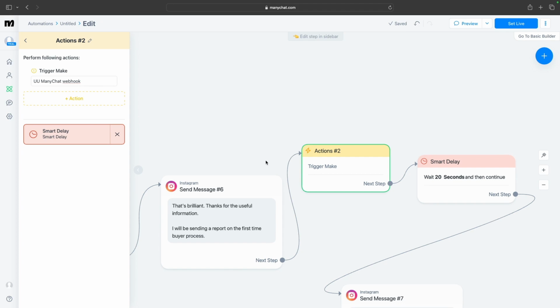And where would you like? I've selected Milton Keynes. And then when would you like to move? I've said 90 days. So that's brilliant. Thanks for the useful information. I'll be sending a report on the first time buyer process. So that's all we need. And then hopefully, if we've got this right, then we should.